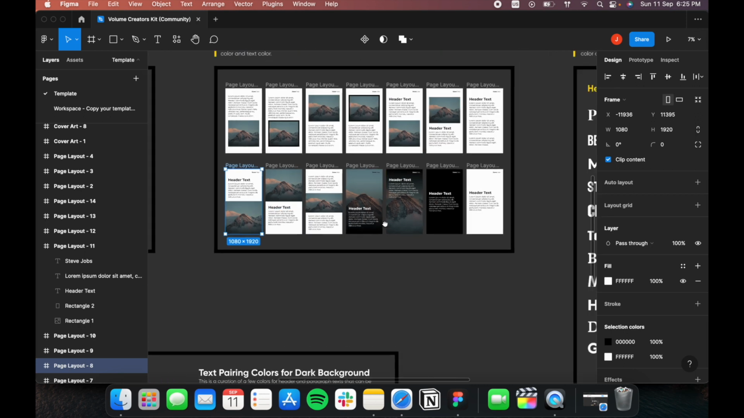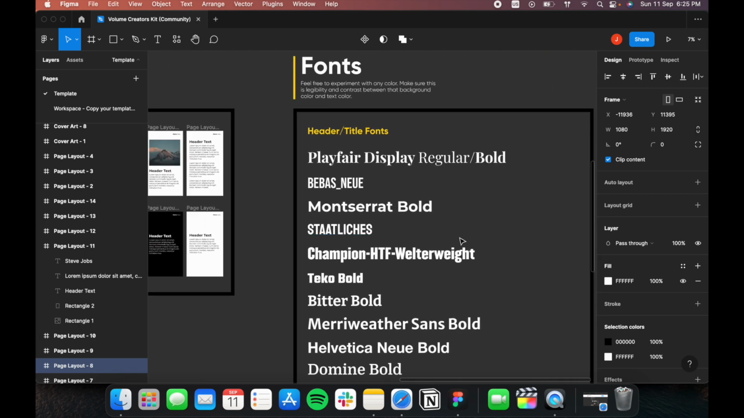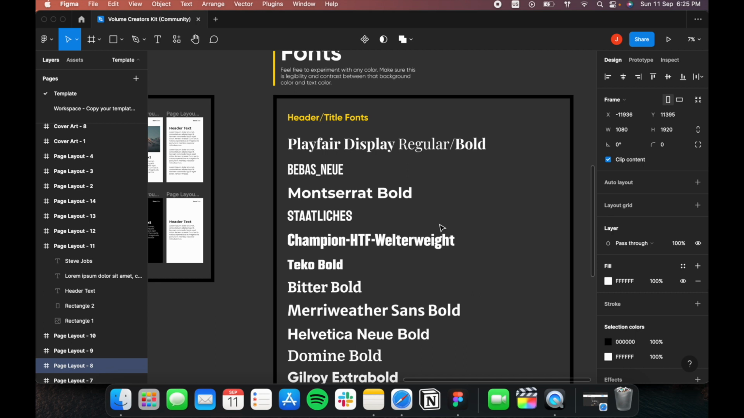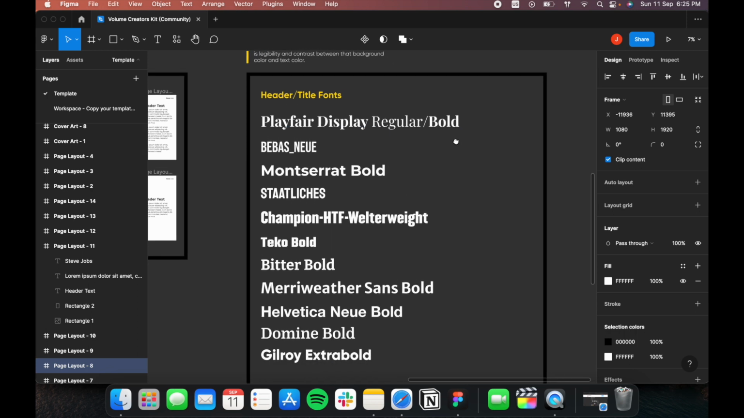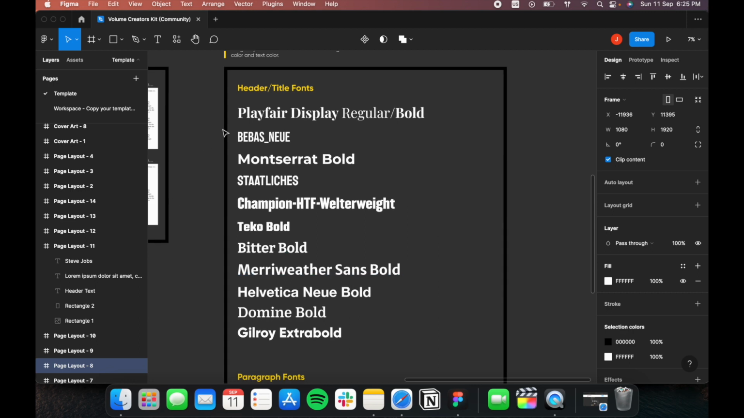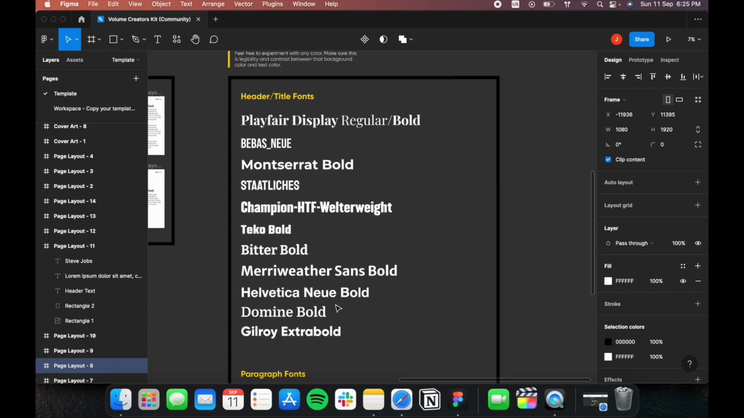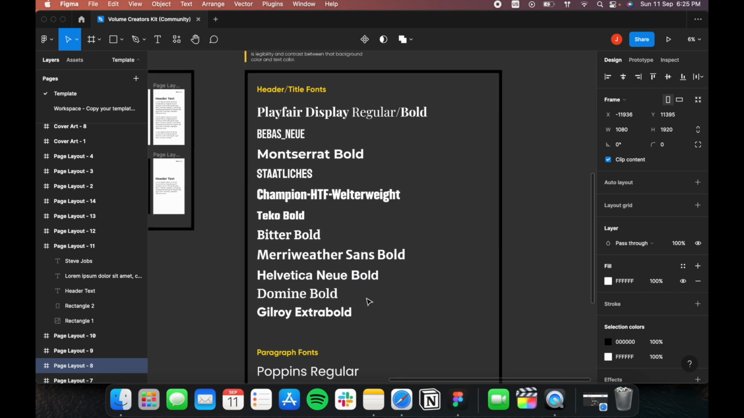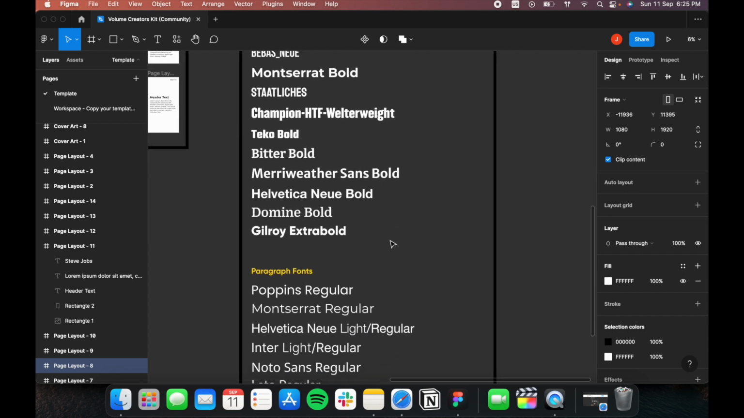Moving on to the next part, we have fonts. Choosing the right font for your header or title and your paragraphs is what is going to make your content pop and give it a very professional look. Here we have collected a bunch of fonts that can be used as headers. You're free to try any font that you like, not just the fonts in the template, but this template has a small curation of fonts which we ourselves use in the Volume team.